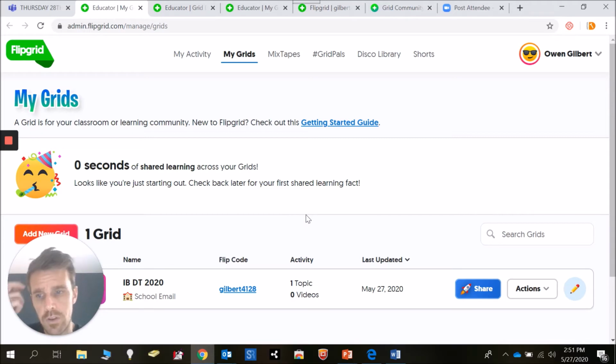Now, I'm new to this one. I've only been using it for about a week now, just trying to get started. So there's lots more things that you can do. I'm just going to show you the very basics today, the things I've found when I've been exploring, and hopefully that will start initiating some ways in which we can start using it.